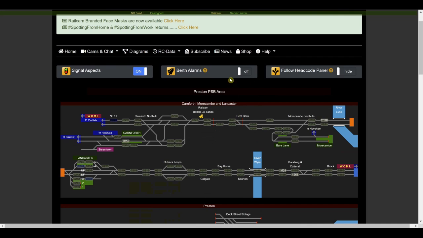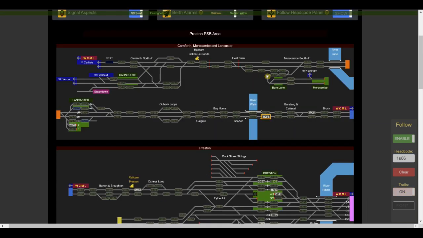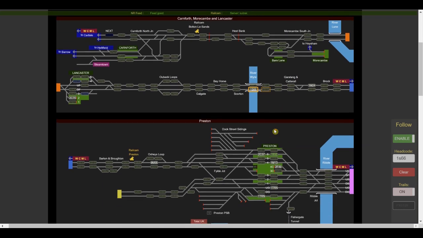If you wanted to follow a particular train, you've got this follow head code panel option. So you click on that, and then click on this disable button to allow that. 1S66, select again. You can see the trails are on, you can turn them off, you can turn them on. You can see it's cleared that berth and we're now into the next berth, and you can leave that running. That is really useful if you want to follow a train through a particular complex location.